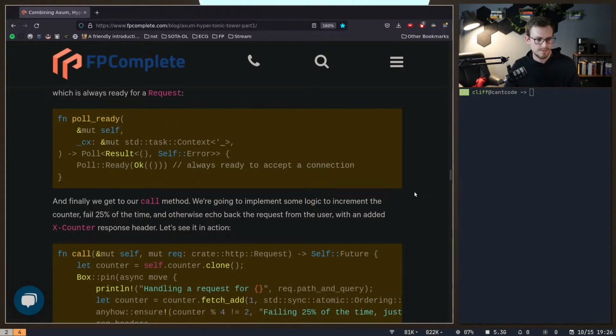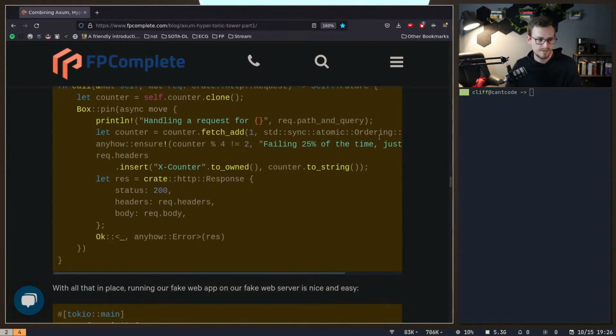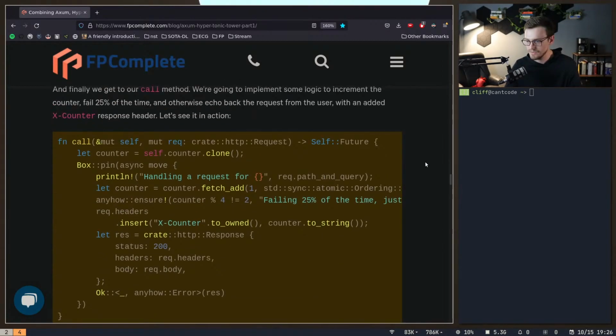Finally, we get to our call method. We're going to implement some logic to increment the counter, fail 25% of the time, and otherwise echo back the request from the user, which adds an X-Counter response header. It's basically what we saw before.